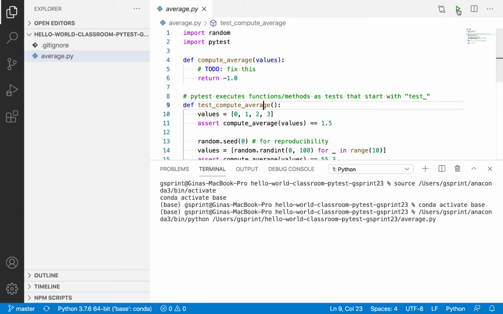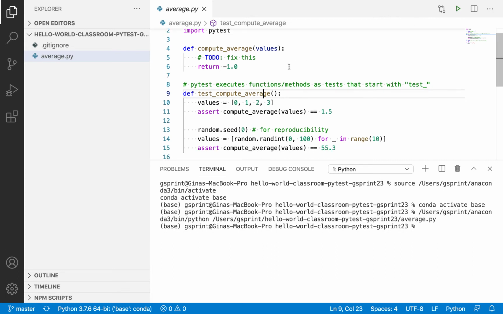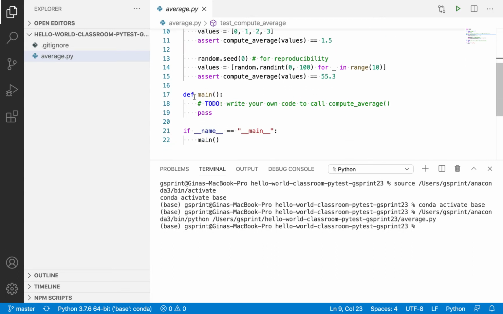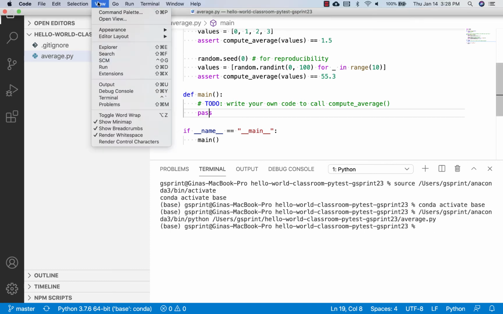This is one way to run a Python file. Okay, I run it. There's seemingly no output. That's because my main function here has a pass in it. It doesn't do anything. But this brings up a terminal, and there are a few other ways to bring up a terminal, notably View, Terminal.